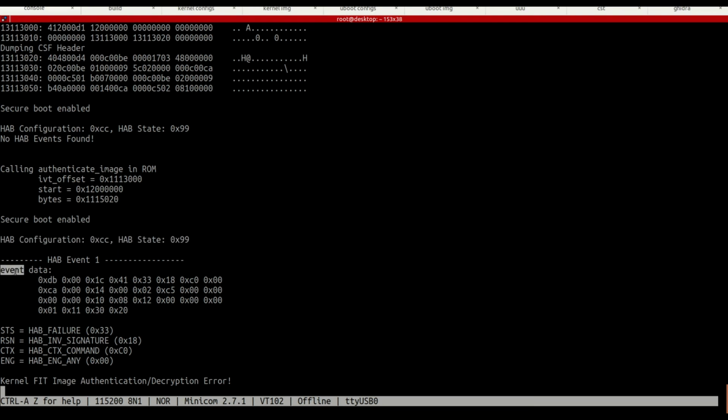As we mentioned earlier, the event data can be interpreted according to the HAB API documentation and the exact root cause can be found. But we have a summary here that shows the status is HAB failure, the reason was HAB invalid signature, and the context in which this has happened is the HAB context command. And at the end, we get the kernel fit image authentication and decryption error from our U-Boot script.